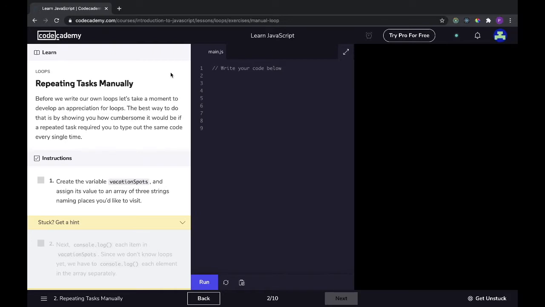Create a variable, vacation spots, and assign its value to an array of 3 strings naming places you'd like to visit. Okay, let's say vacation spots. And we can make an array of 3 places. Let's say Bali could be fun. I haven't done anything in South America, so anything in South America would be great. And how about Florida? That's where my parents live. Florida. Those are the vacation spots. And we could run that.